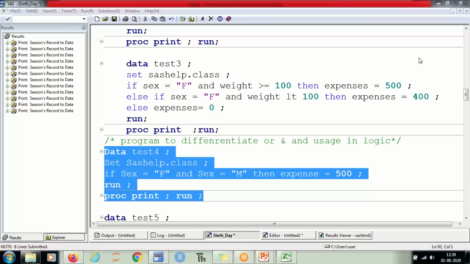So what we are trying to do, right? We are putting an and condition, right? We are putting an and condition on the same cell.